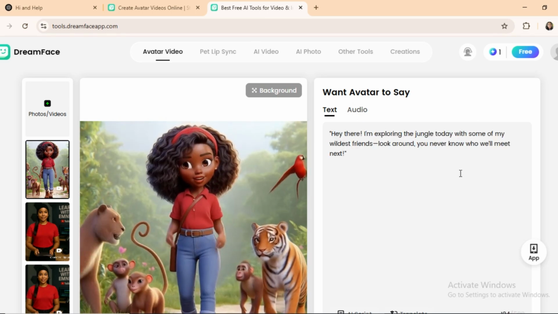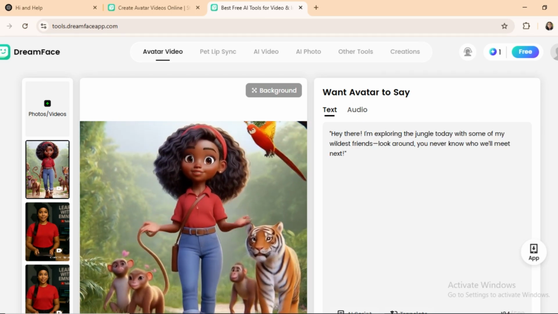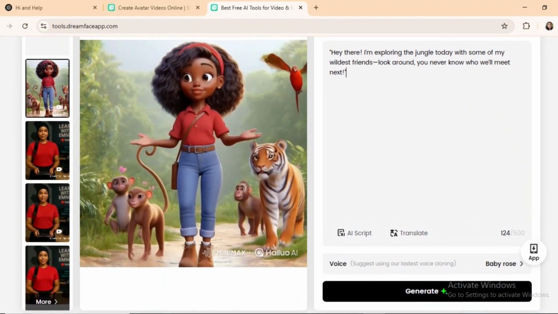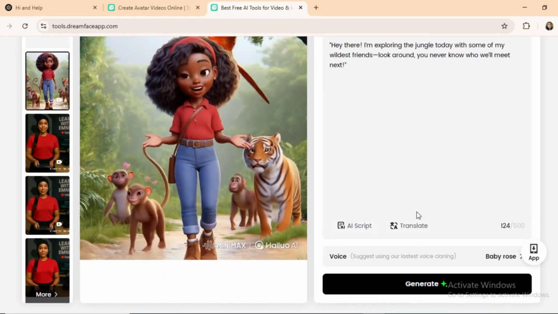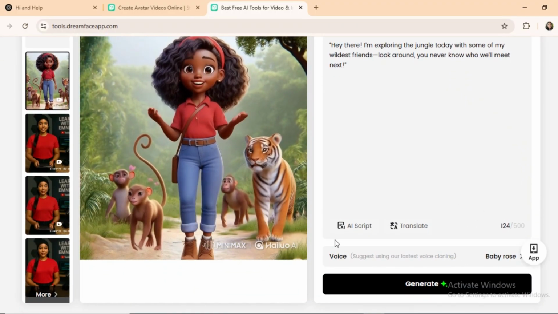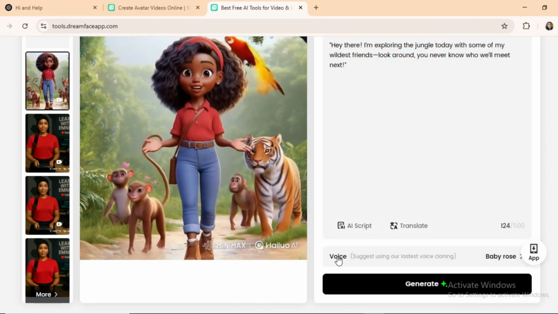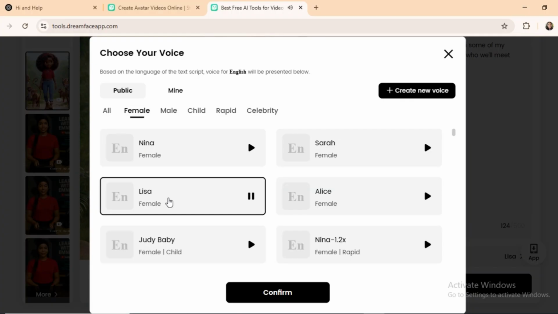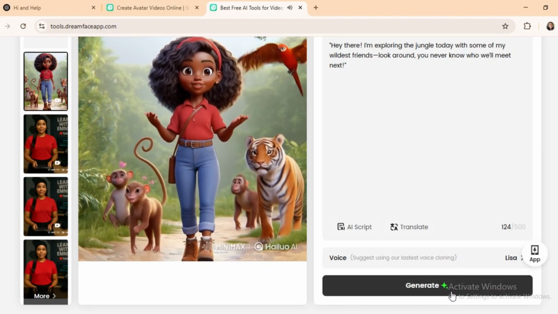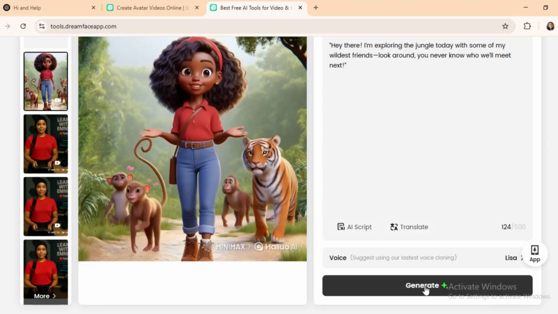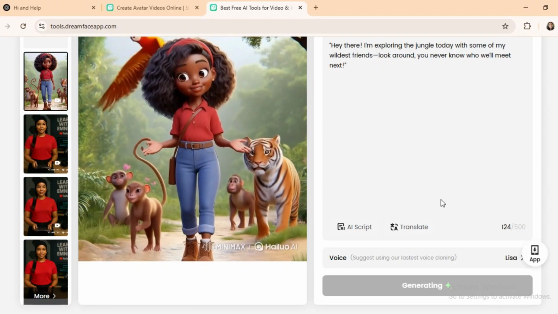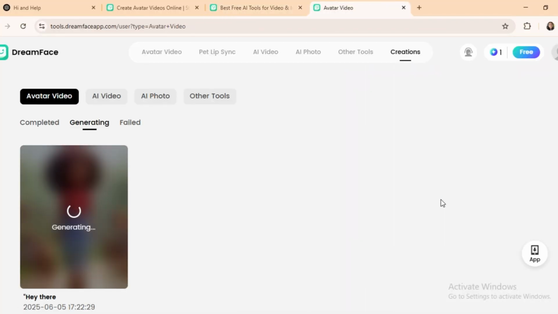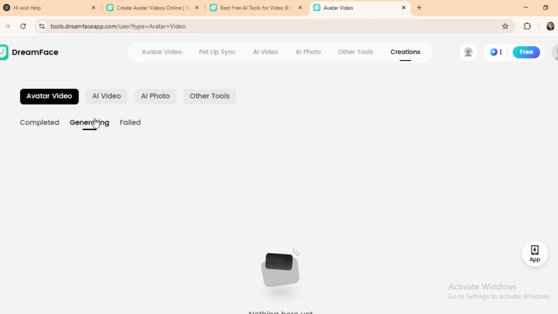Now type in the text you want the video to say and select a voice from the list. You can also upload your own voice recording if you prefer. I will pick one of their voices for now and click generate. Give it a moment while Dreamface applies the lip sync. Our video is ready.